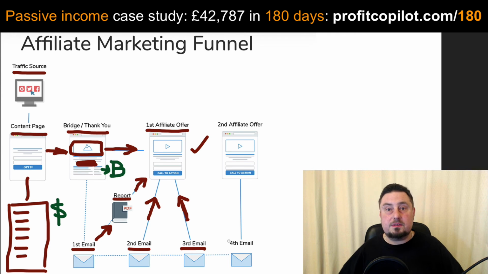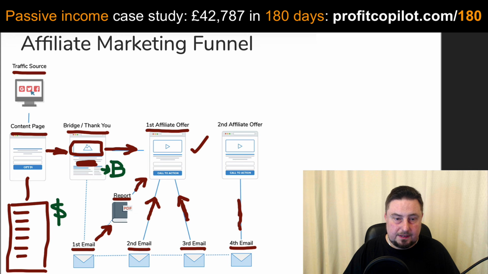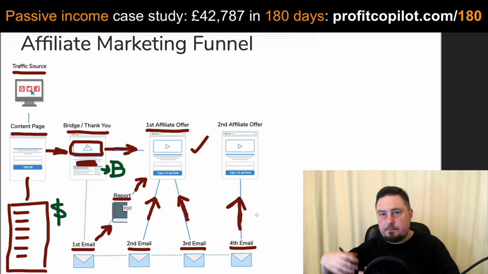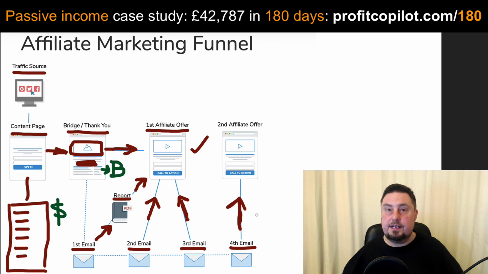So what you do is map out that customer journey and then make relevant offers to match that need as that need arises. So maybe the 4th email in the sequence might not promote the first affiliate offer, but will now promote the second affiliate offer. So what I'm going to show you how to do now is map out that customer journey so you can decide which products you need to promote and in which order.